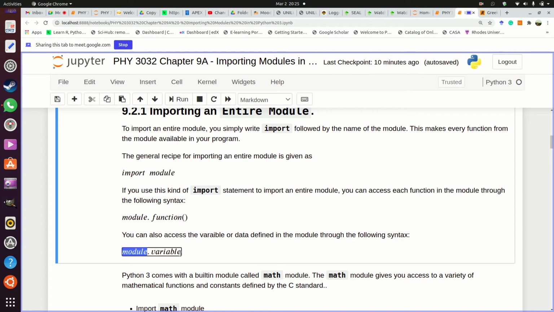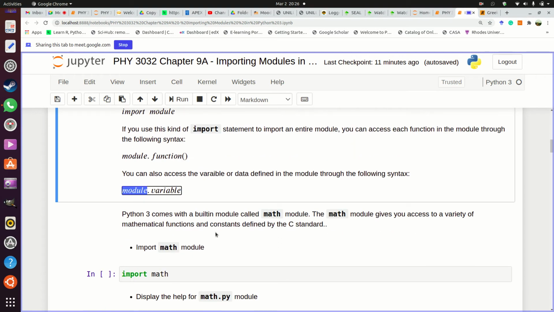Once you import the module, once you tell Python you want access to things which are in this particular module, this module can have functions, and this module can have variables. Usually it's functions and variables. Then when you want to access something, this is how you do it: the name of the module, a dot, then the name of the function with parentheses, or the name of the module, then a variable like that.